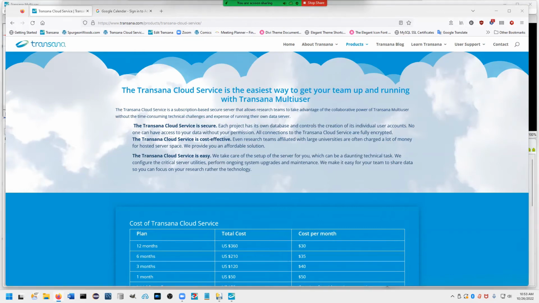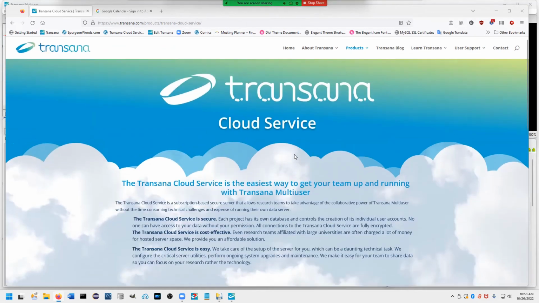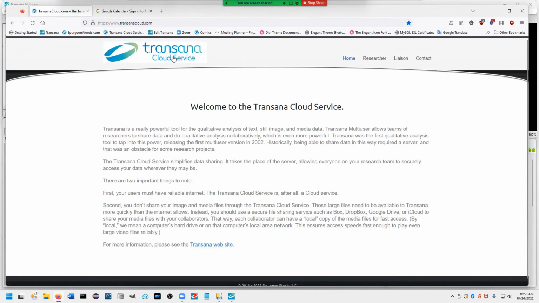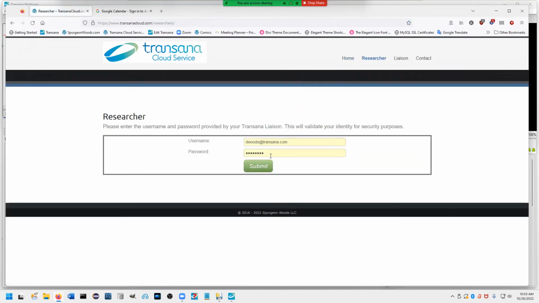How are individual users added to database authorizations? Is there an interface for that? With the Transana Cloud Service, there is a separate Transana Cloud Service website where there's a link for researchers, specifically where they can get in and do certain types of activities that are important to a researcher. And there is a liaison interface. When somebody signs up for the Transana Cloud Service, they name a Transana liaison. That's the person who is responsible for setting up user accounts and databases and for communicating with me any technical support issues that come up. There's an interface for liaisons to request new databases, to request new users.